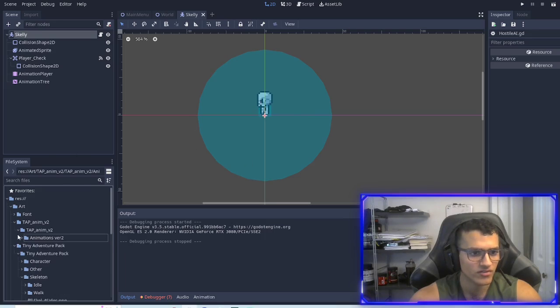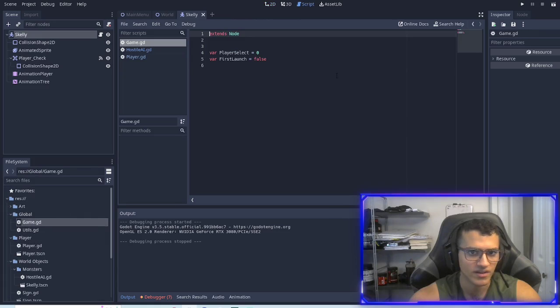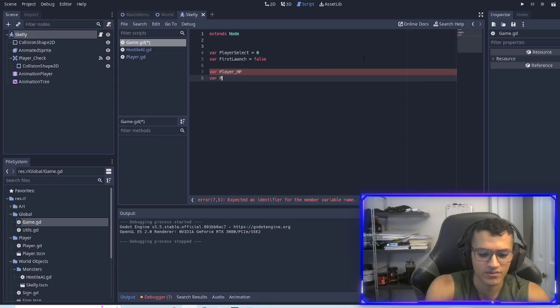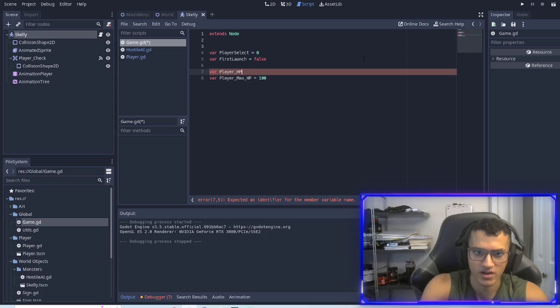Now let's go into global, and we're going to go to our game. We're going to add a health bar. So for health, we'll do player, we'll call it player HP, and then we'll also have player max HP. So this one will be like 100, and this one will be 50 for now.